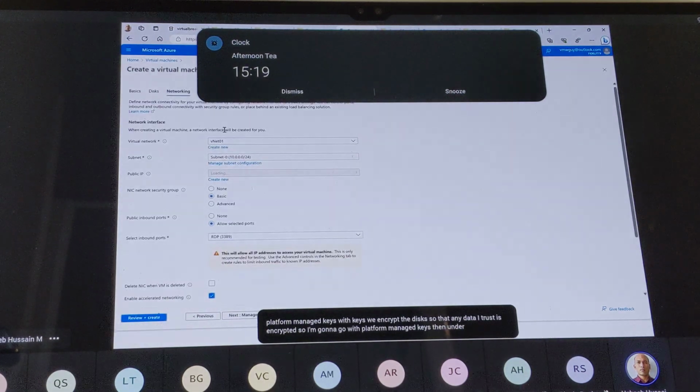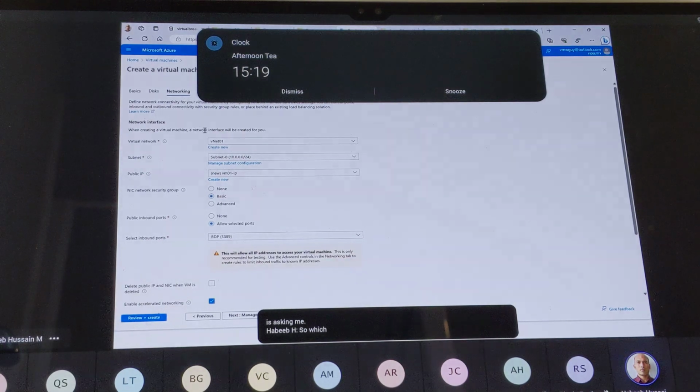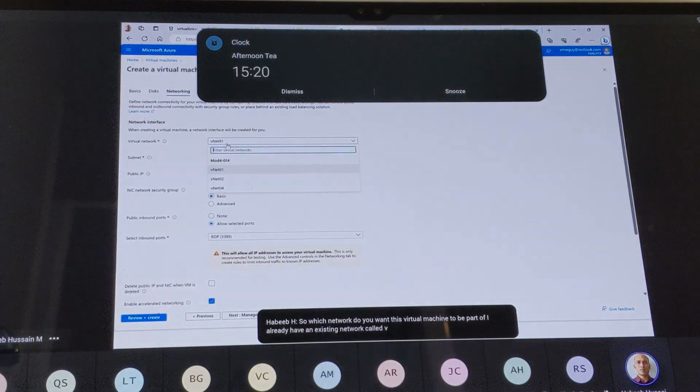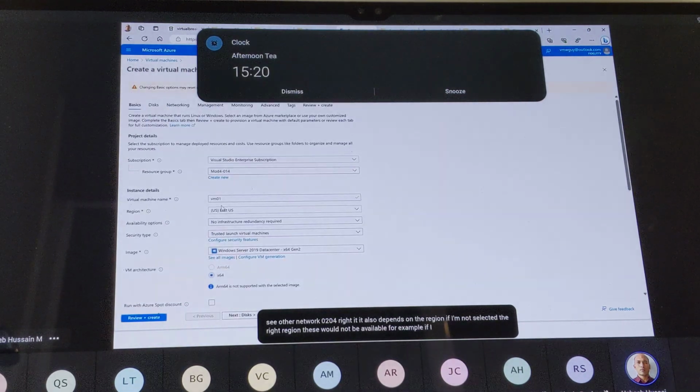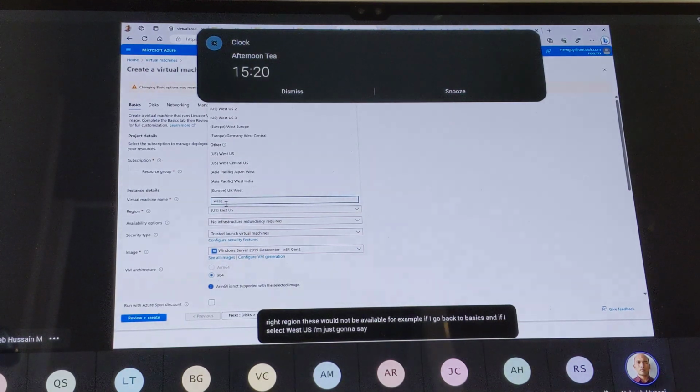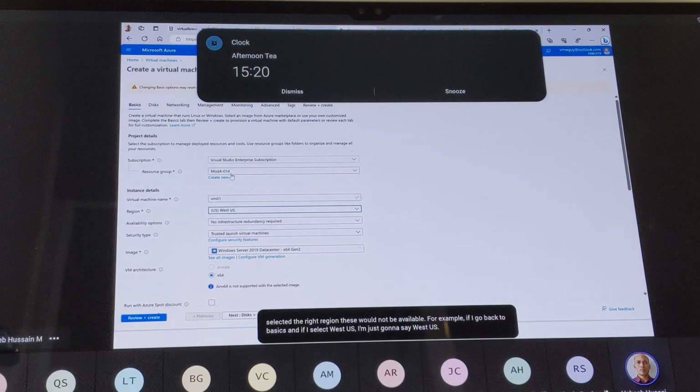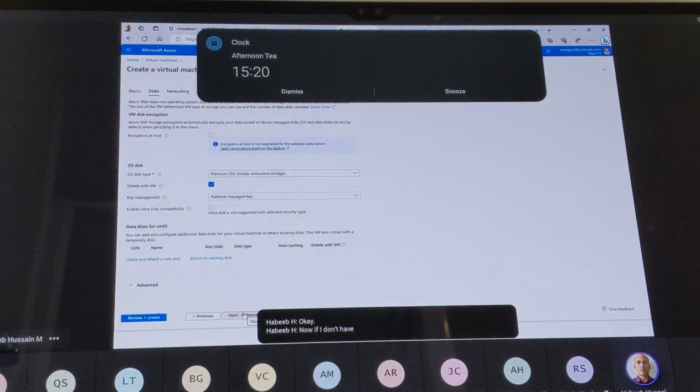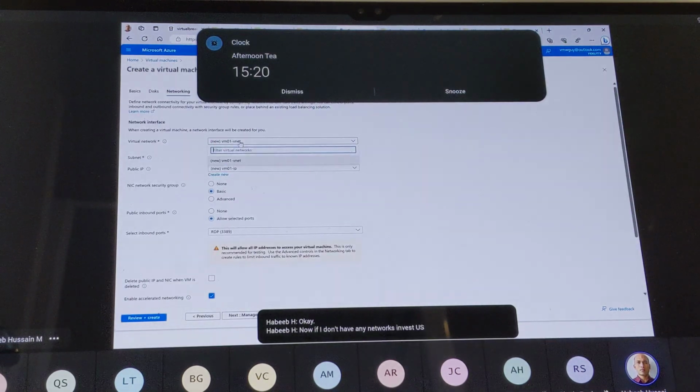Then under networking, it is asking me which network do you want this virtual machine to be part of? I already have an existing network called VNet01. From the drop-down, you can see other networks, 02, 04, right? It also depends on the region. If I have not selected the right region, these would not be available. For example, if I go back to basics, and if I select West US, I'm just going to say West US. Okay. Now, if I don't have any networks in West US, that won't show up.